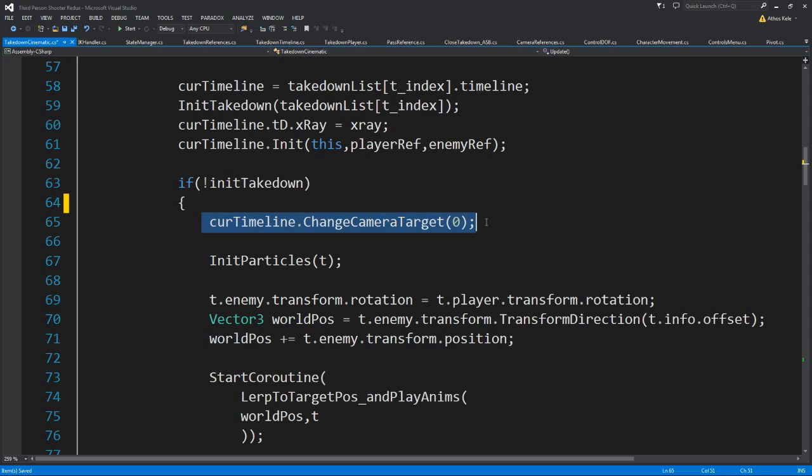At first, we're going to use the current timeline to change the camera target to 0, to the dummy camera target. If we do not do that, then the first place the camera is going to be looking will always be the last one it was saved. So if it's the first takedown you are doing, then it's going to be Vector3.zero.